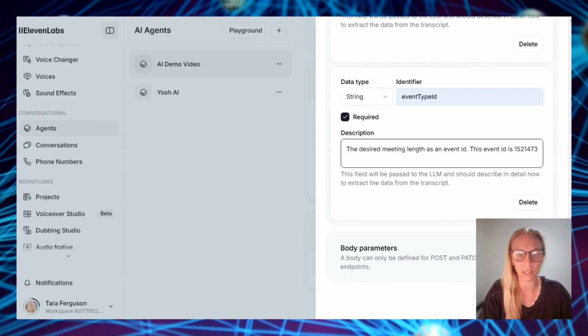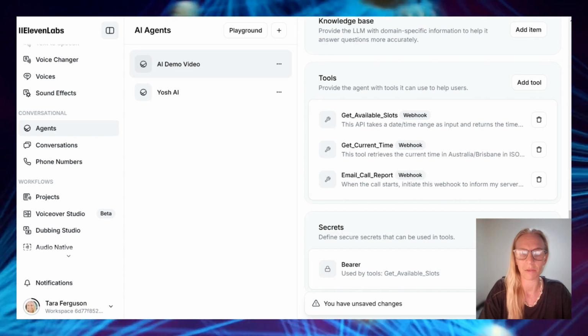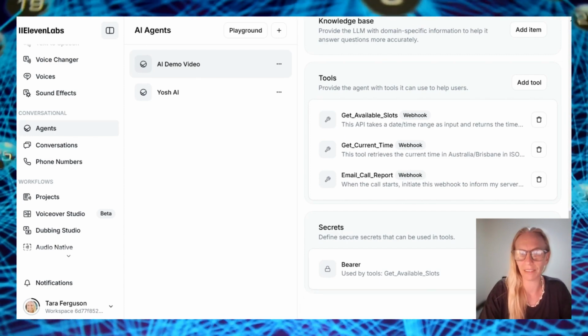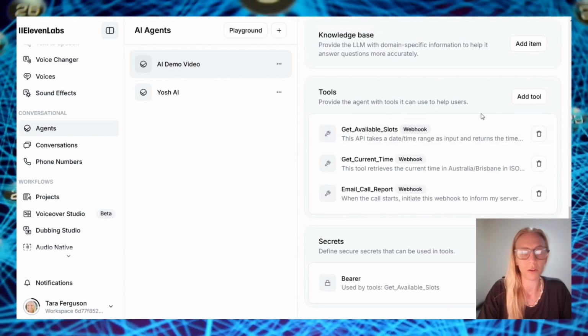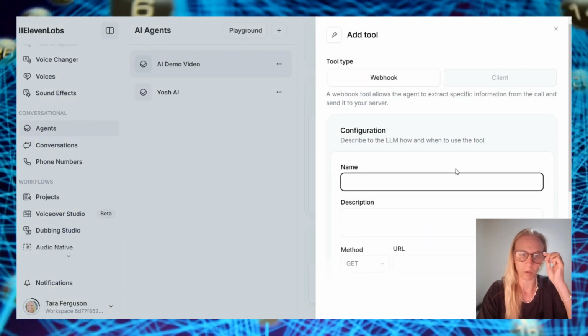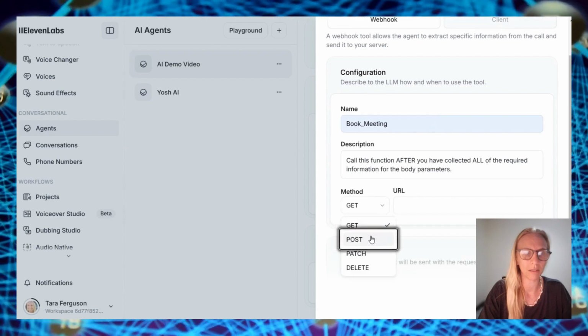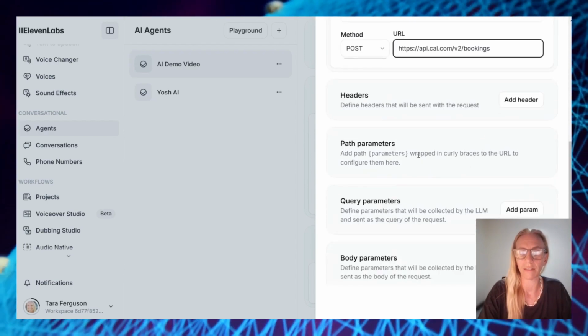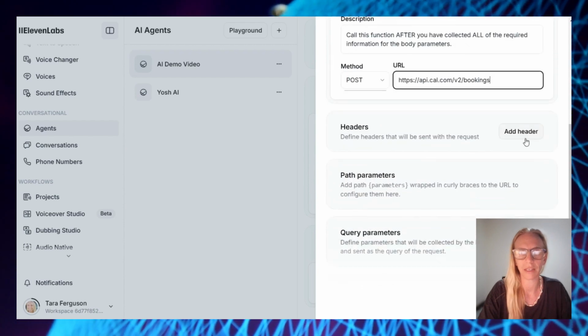That's tool number 3 completely done. Let's save changes, and I'm going to save that again because I've been caught out too many times here. All right. Next up, our final tool is going to be book meeting. So all these tools are webhooks. It will be a post request, and here's the URL. We've got 3 headers again. They're actually the exact same as the last ones for our get available slots.